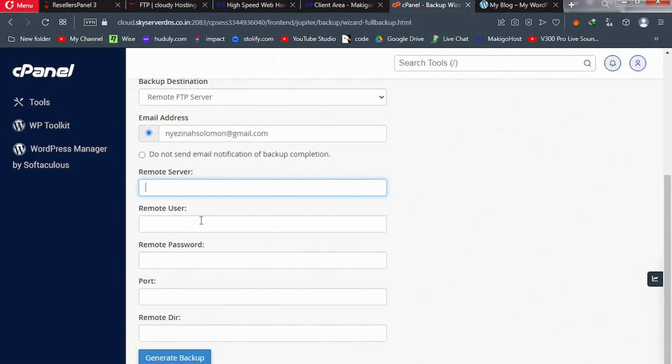cPanel. And we're going to put our FTP user here, which is this one. So paste. After that, our host. Remember our password. I use Solomon as the password. So just copy your password and put it here. Port. Put 21 there as port.